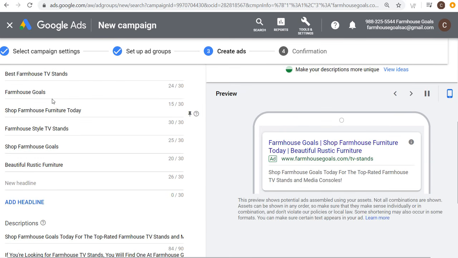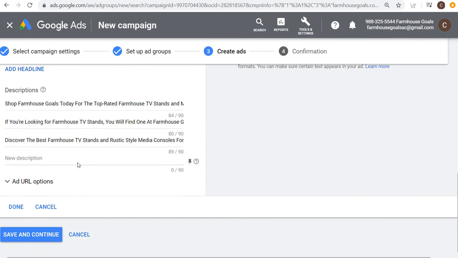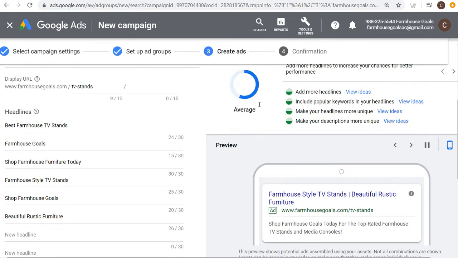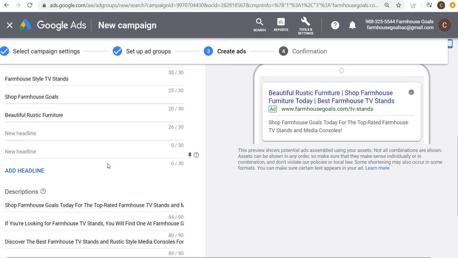With responsive search ads, you have the option to add a bunch of different headlines and a bunch of different description lines. What Google Ads is going to do is essentially show a lot of different ad combinations. The more headlines you add, the more description lines you add, and the more unique they are, the better your ads are going to perform over time.